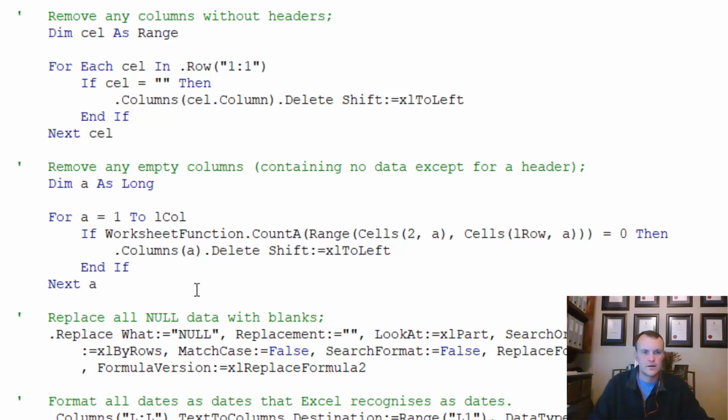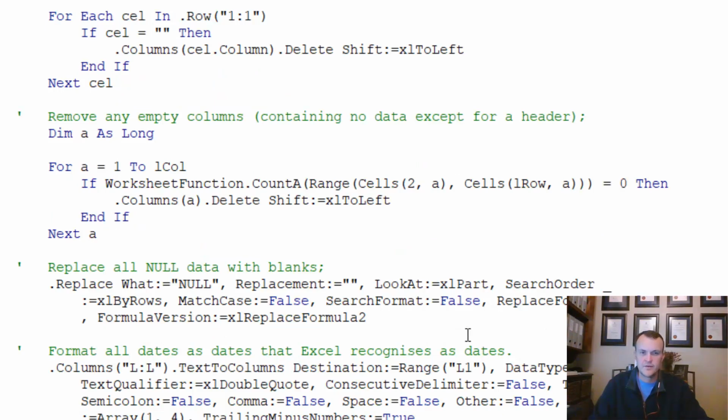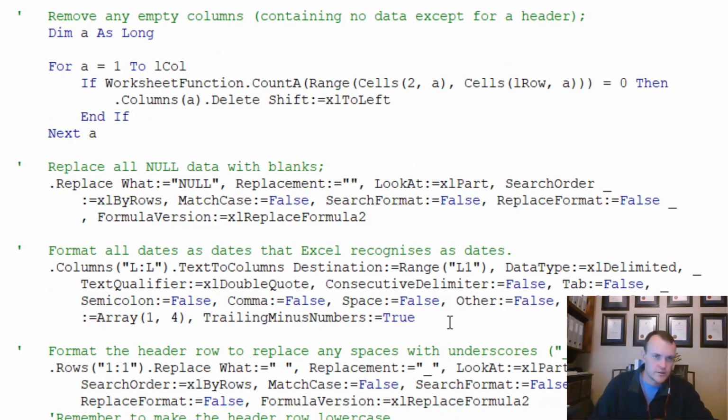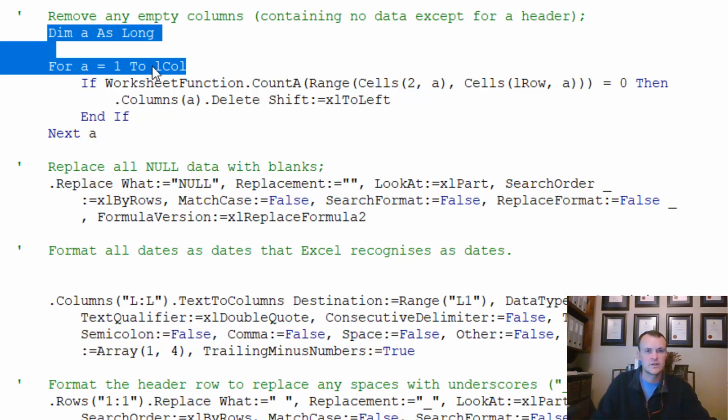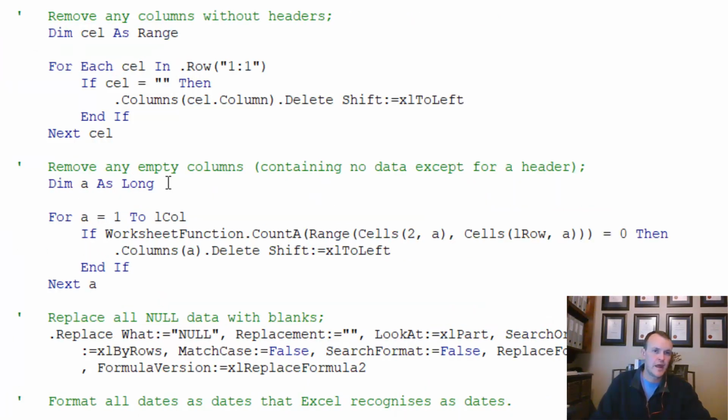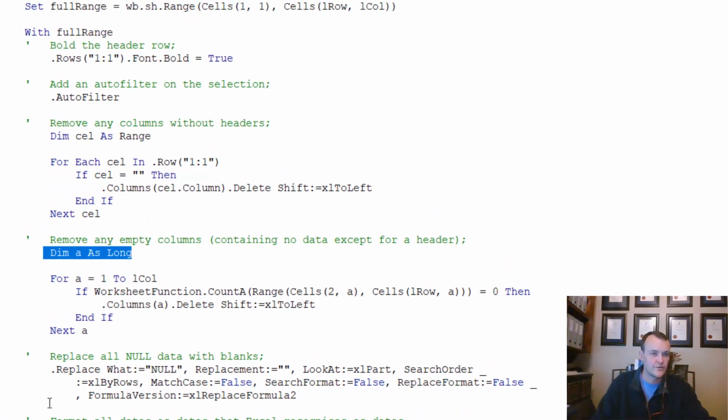And then the replace, that's fine, we don't have to touch that. Last step would be to determine where something is a date, and then do the text to columns on that. So how do I do that? Same story. I can literally use the same sort of logic. I don't have to dim A again, because A will actually go up until the last column, and then I can reuse it.